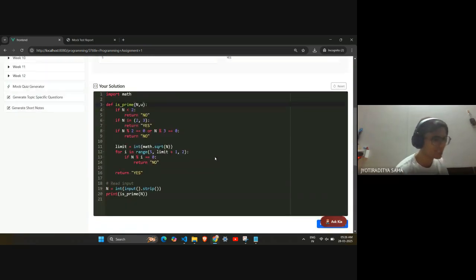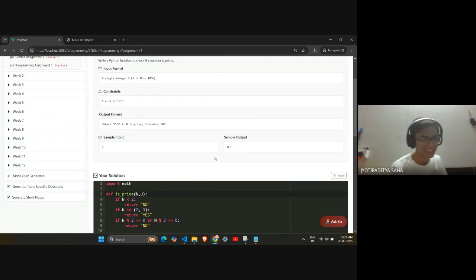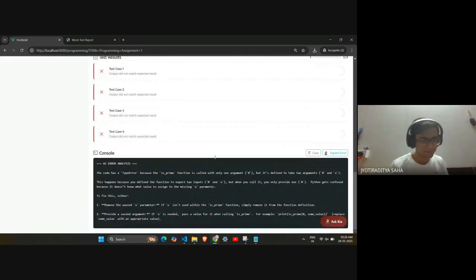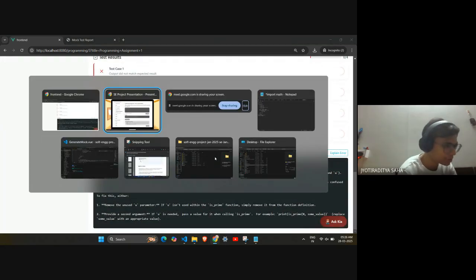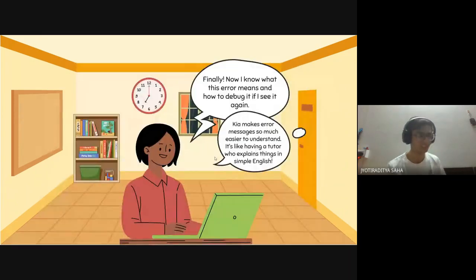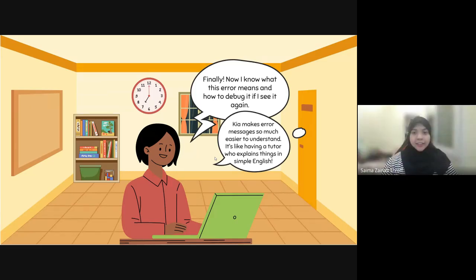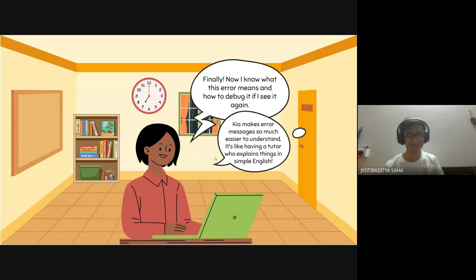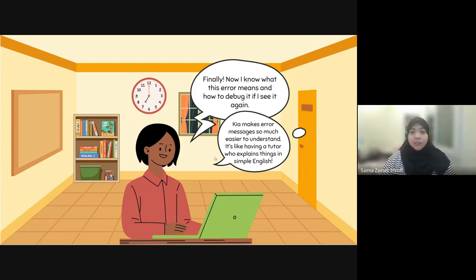So this is how explain error works in Kia. It can interpret the error and point out what is wrong in it so that the student can fix it. Man, that's like having a TA explain it line by line. Wow. From summaries and quizzes to chat support and even debugging, Kia really is the perfect study companion.